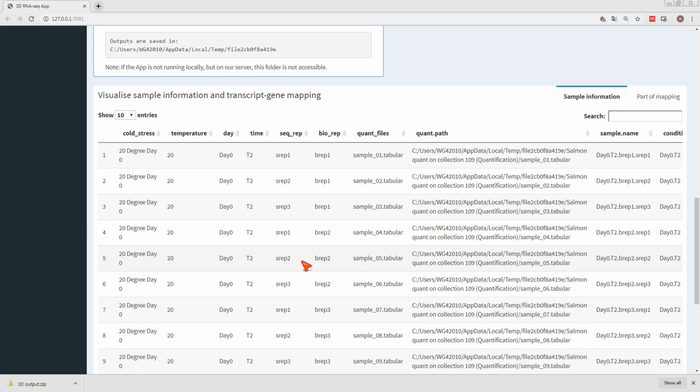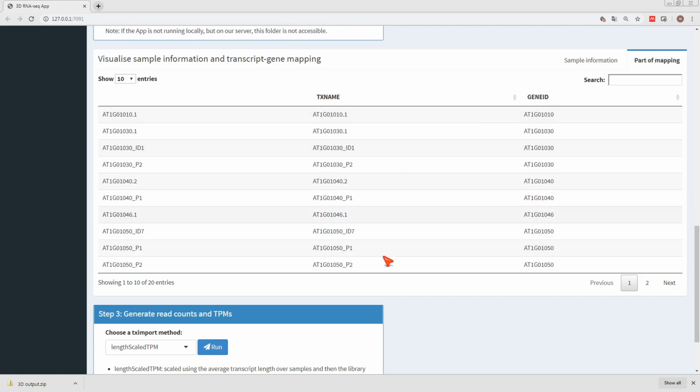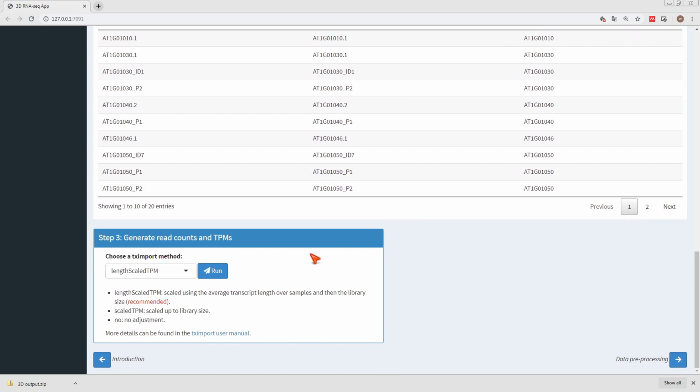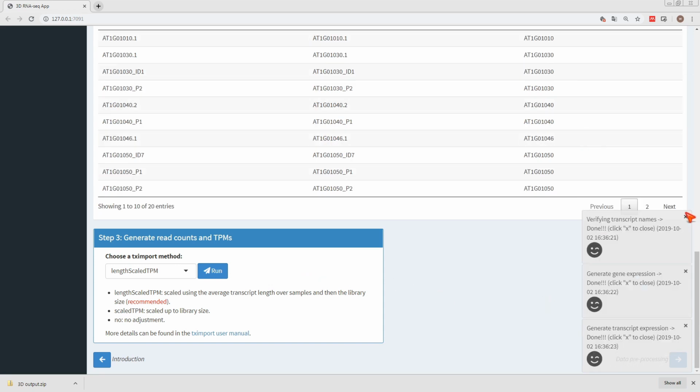So these tables here show the uploaded information. For example, the map table information of the experimental design, the transcripts and gene information, and the transcript quantifications. They are in separate files, so we need to put them into a data matrix. In the next step, we just click the Run button to put them into a data matrix.